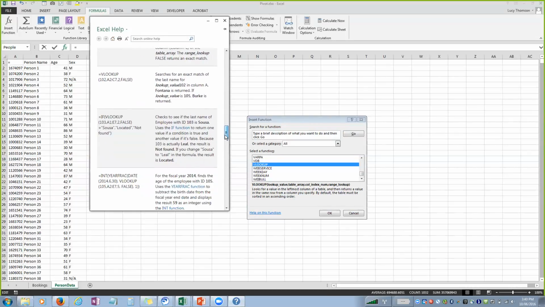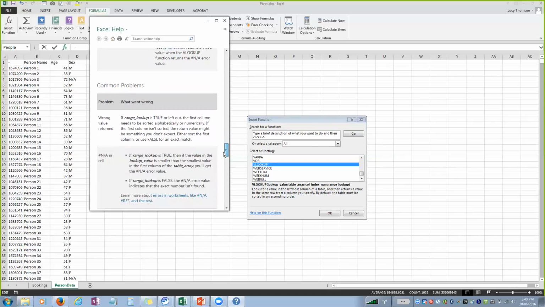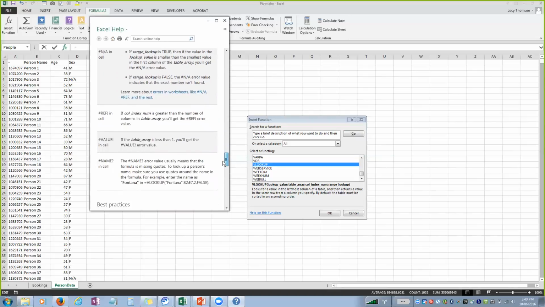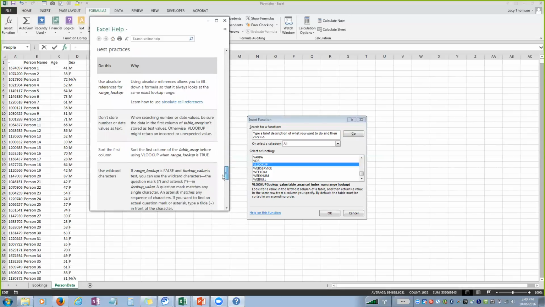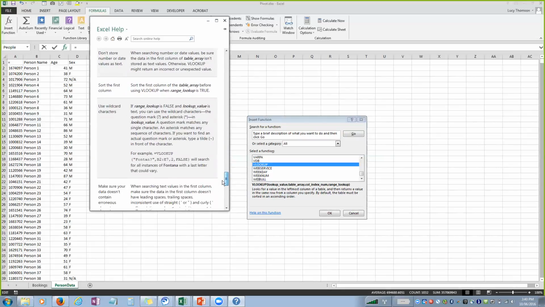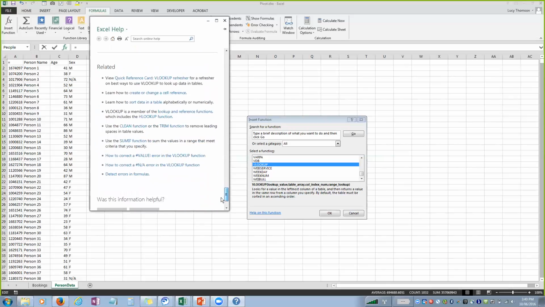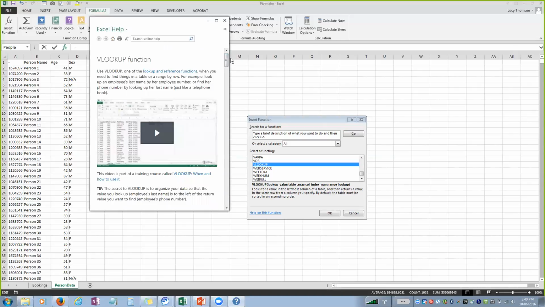Okay, so it's giving you proper examples, the little bits of data. And then at the bottom there, it's got common problems. So it's got here telling you the kind of things that can go wrong. So this is really comprehensive help. So if you are wanting help with formulas and functions, then Excel itself is a really good place to start. Okay, and then there's some related stuff here as well. Okay, all right. So I just wanted to tell you about the help function. It's excellent.